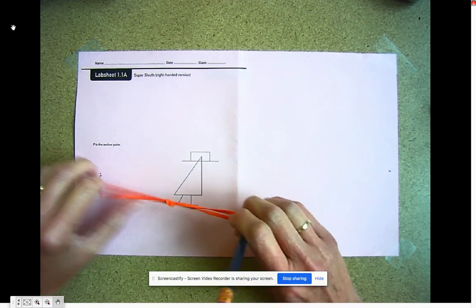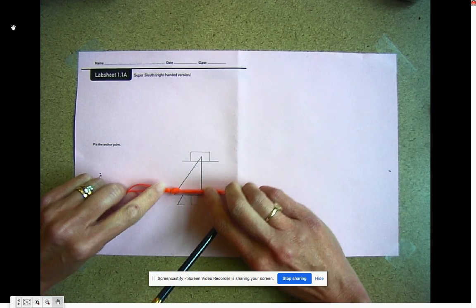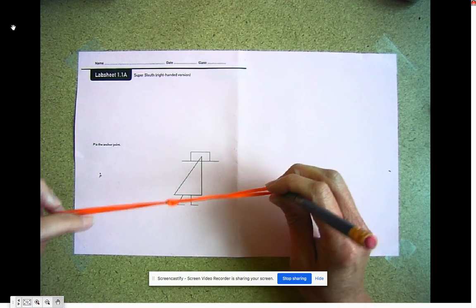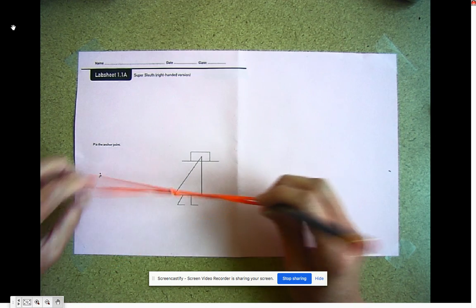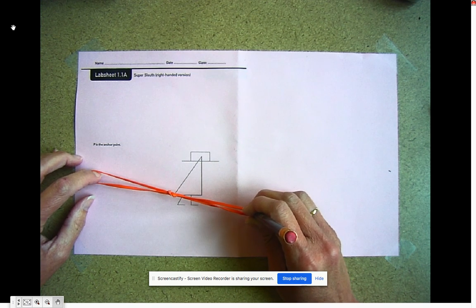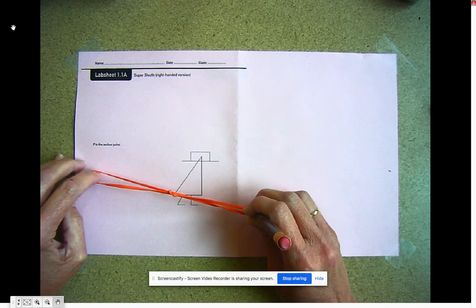So I'm keeping my eye right on here. I want the rubber band to pass over this. Okay, watch me do it first and then you can go. So I'm going to put my finger on P. I'm watching carefully. My eyes are focused right on that knot.